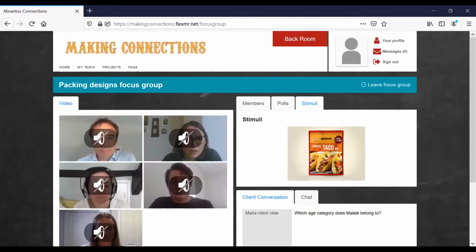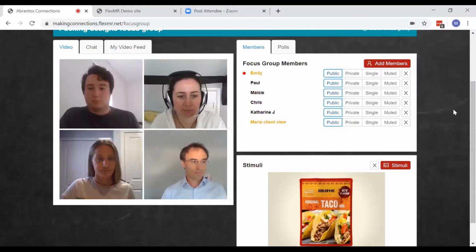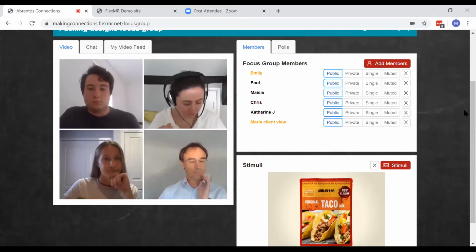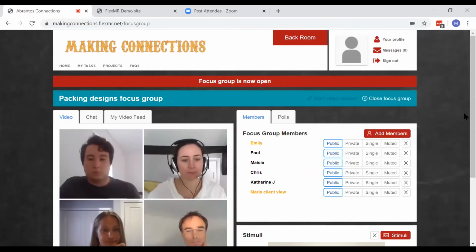I'm just going to go over onto my Google browser now to show you that experience of being the moderator. What I've done now is just switched to the moderator view, because this is the page for the person who's running the groups, and you can see that I have extra controls in how I manage and engage with my participants.